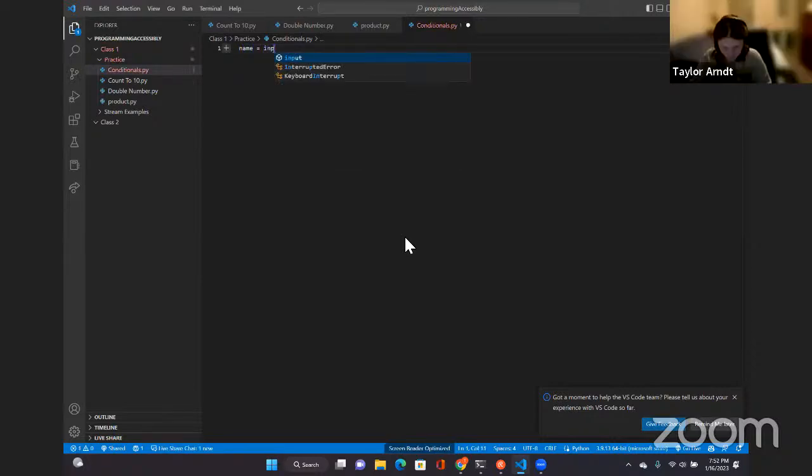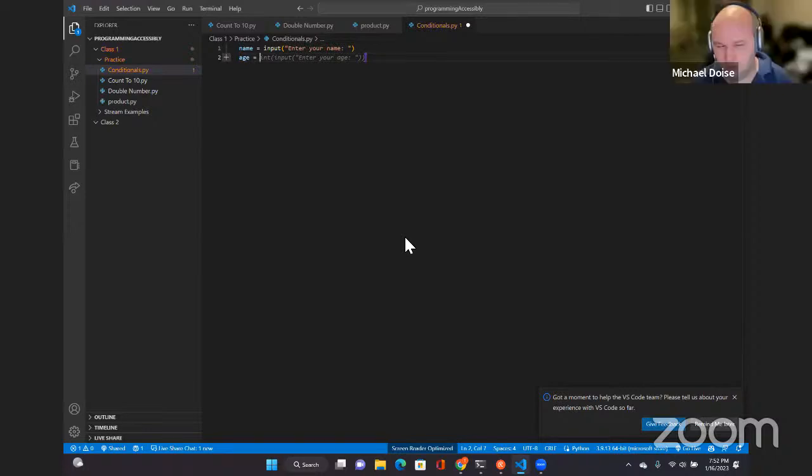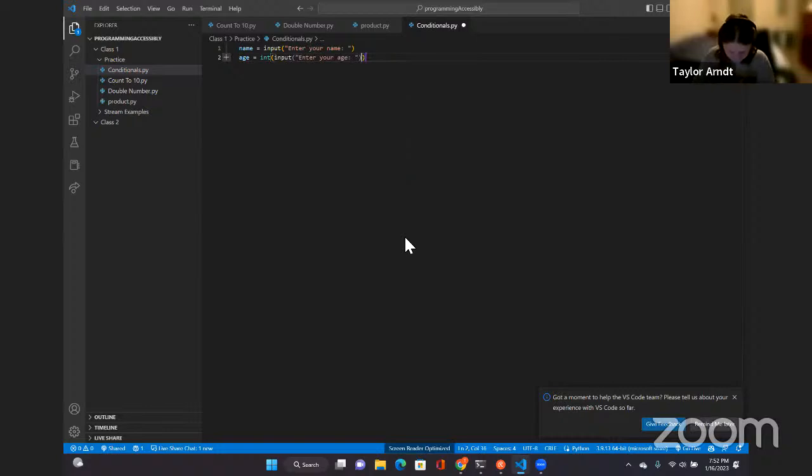name equals input, left paren, quote, enter your name colon, quote, right paren. Age equals int. Remember, Michael, don't we want to do an integer? Yes, we do. Good thinking. int left paren input, quote, enter your age colon, quote, right paren. Then color equals input, quote, enter your favorite color colon, quote, right paren. There we go.